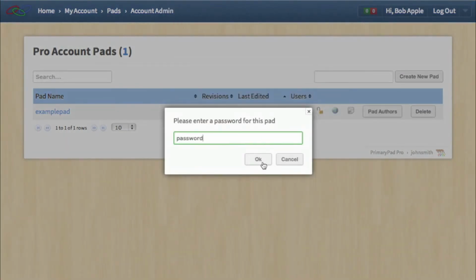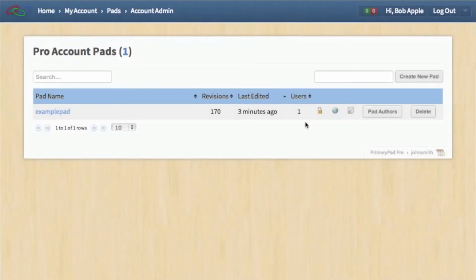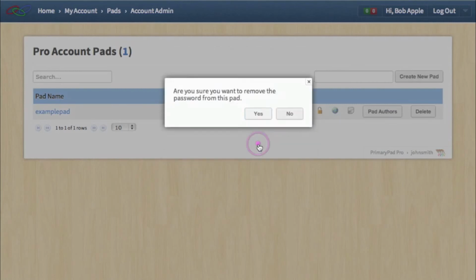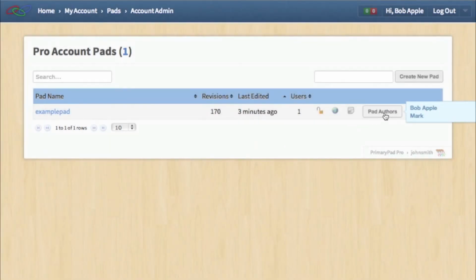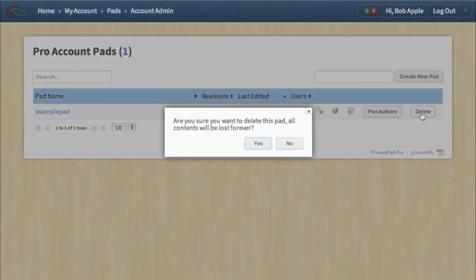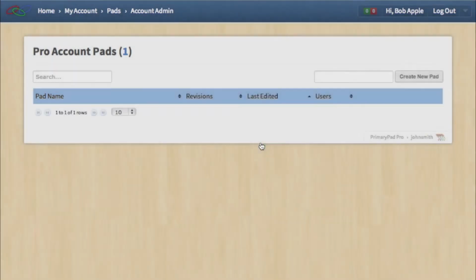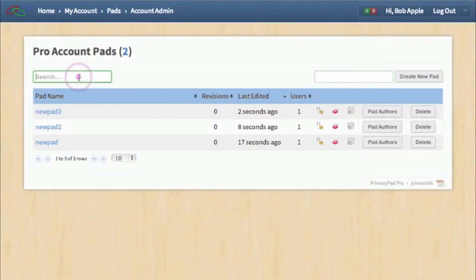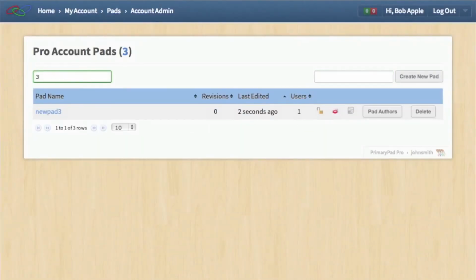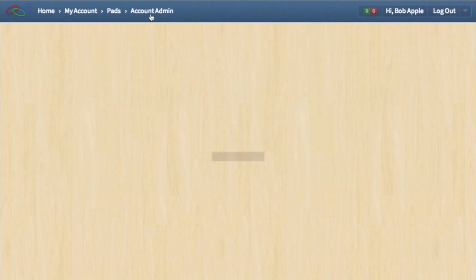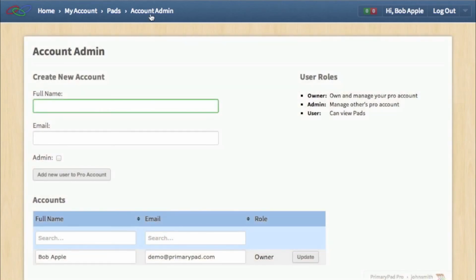You can also remove the password by pressing the same button. Here's the PAD authors, and we can also delete the PAD. We can also search for PADs using the search box above the list. And finally, here we have the account admin page, where you can add new users, new admins, and change details.